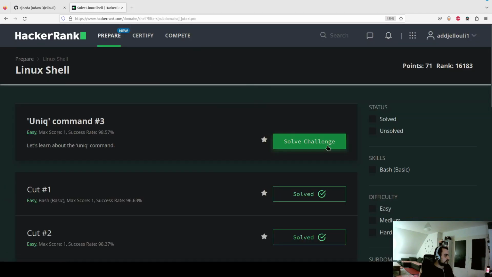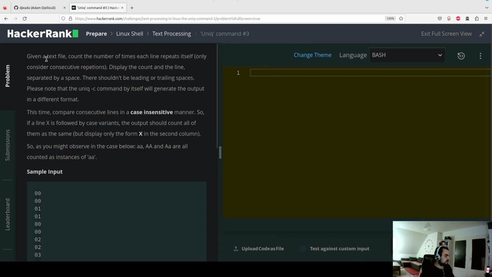We've already covered 2, and the third challenge is as follows. Given a text file, count the number of times each line repeats itself. Only consider consecutive repetitions, so still the same as the second challenge. Display the count and the line separated by space, the same as in the previous challenge. There shouldn't be leading or trailing spaces, okay, still the same. Please note that the uniq -c command by itself will generate the output in a different format. So I guess it's copy-pasted from the previous challenge. And here is some new part.